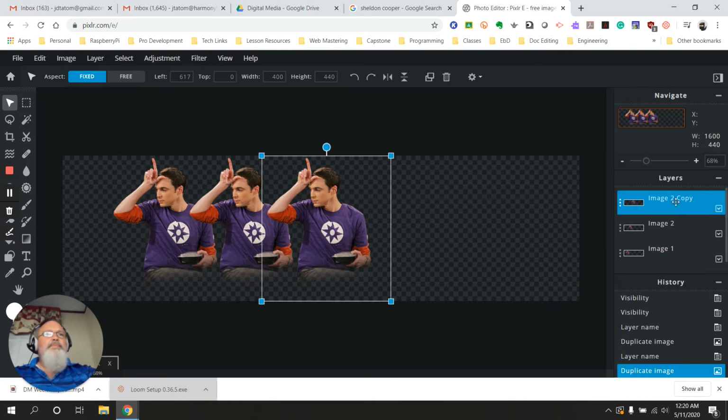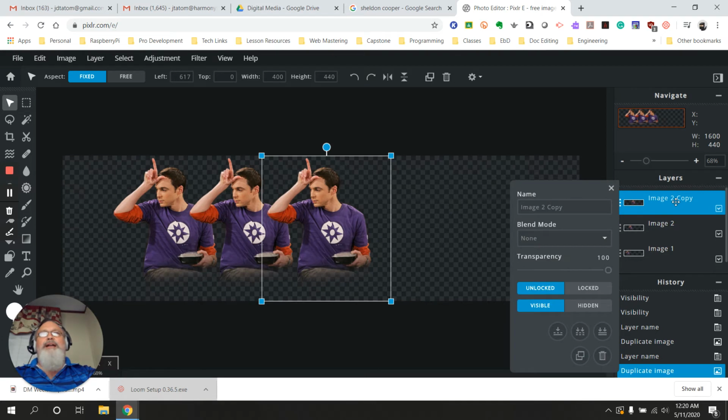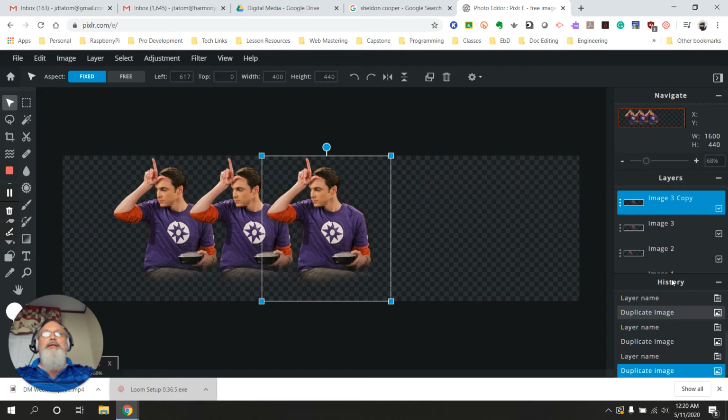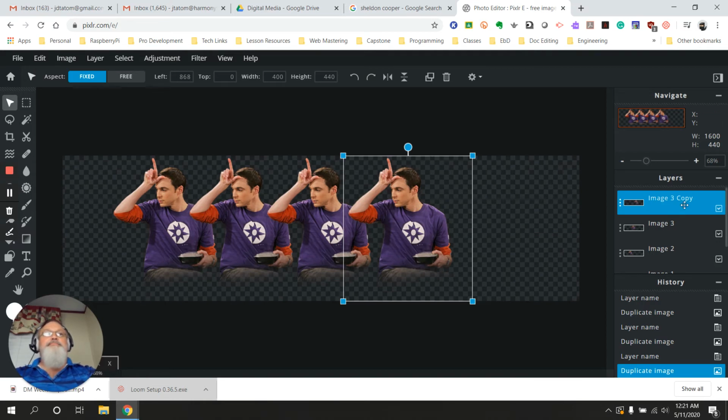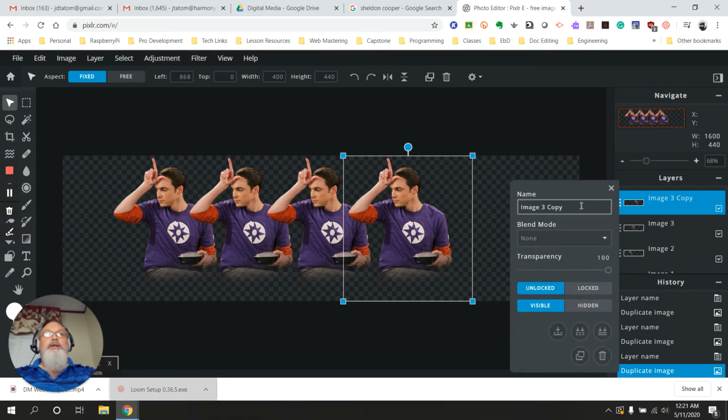So I'm going to go over here, right click on my image 2 copy, and change that. This is now image 3. And I'm going to duplicate that layer again. So now I have image 3 copy. My move tool is still selected. I'm going to grab him, drag him over, like so. Come over here, make that image 4.